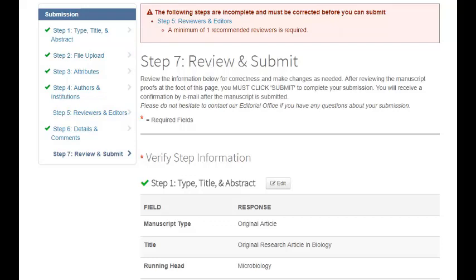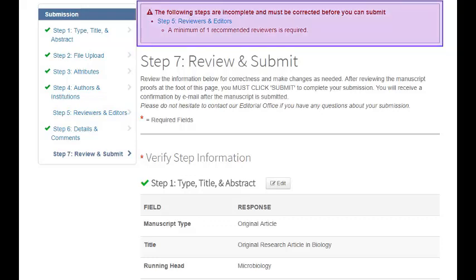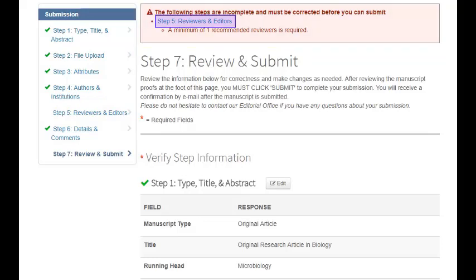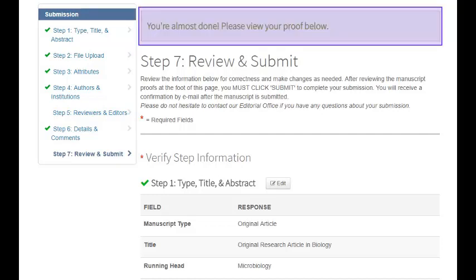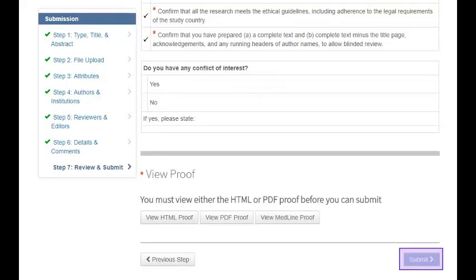If there are any required fields missing, a message at the top of the screen will appear. Use the link in the error message or the Edit button next to the item to return to the step and complete the information. Once the corrections have been made and you return to Step 7, you will see a message at the top of the screen indicating that you are almost done. Notice there is a Submit button, but that it is not available. You must review the information in your submission, including viewing a proof. Once that is done, the Submit button will be available.